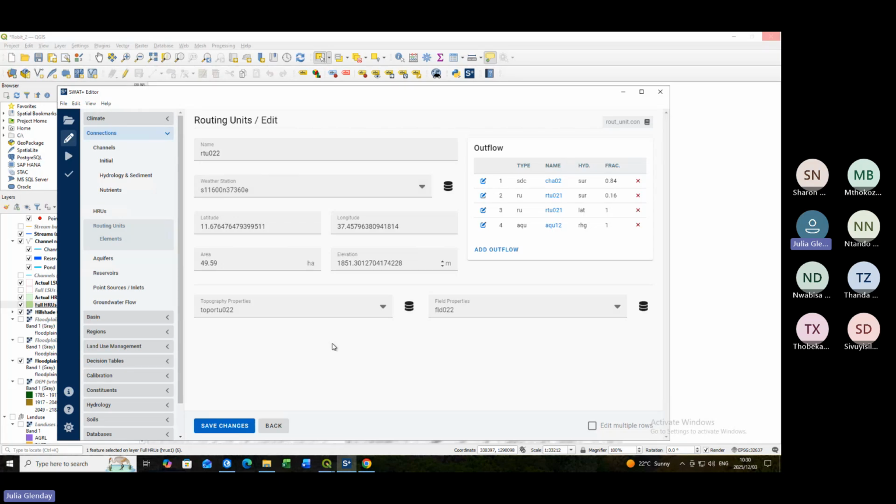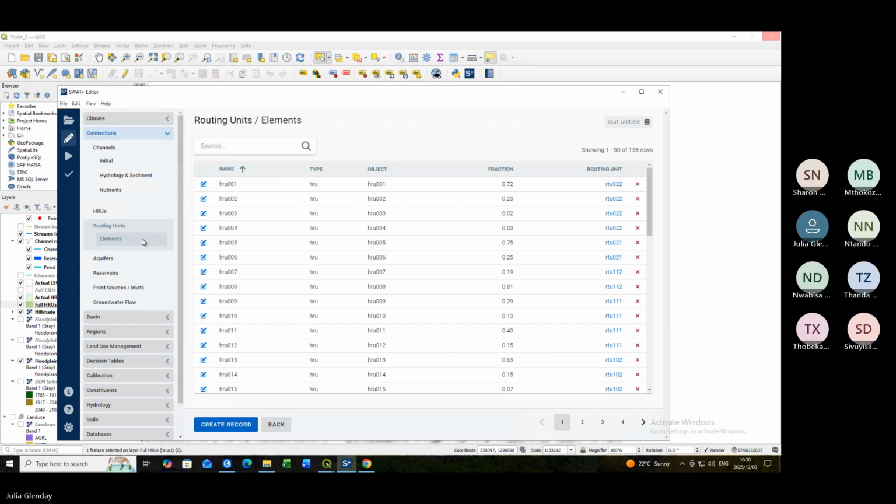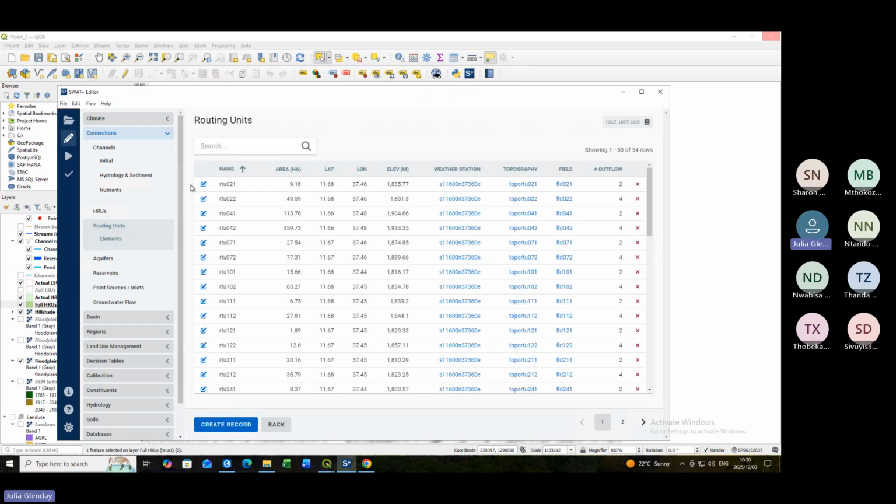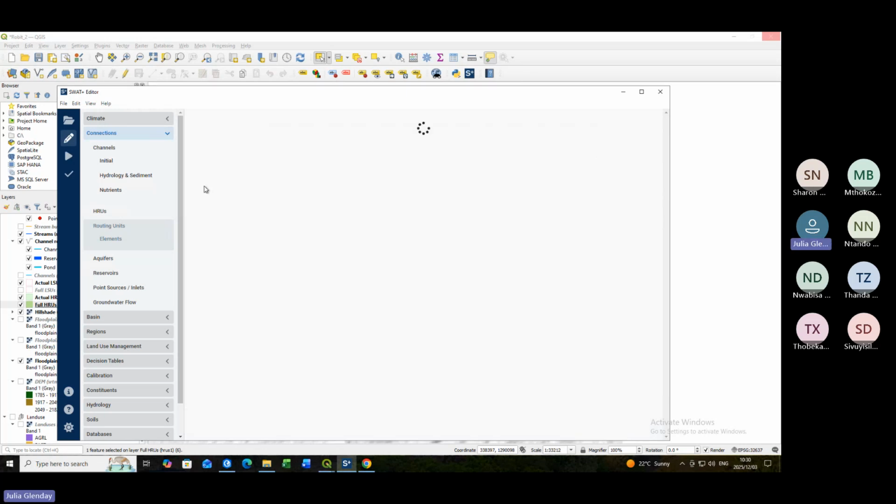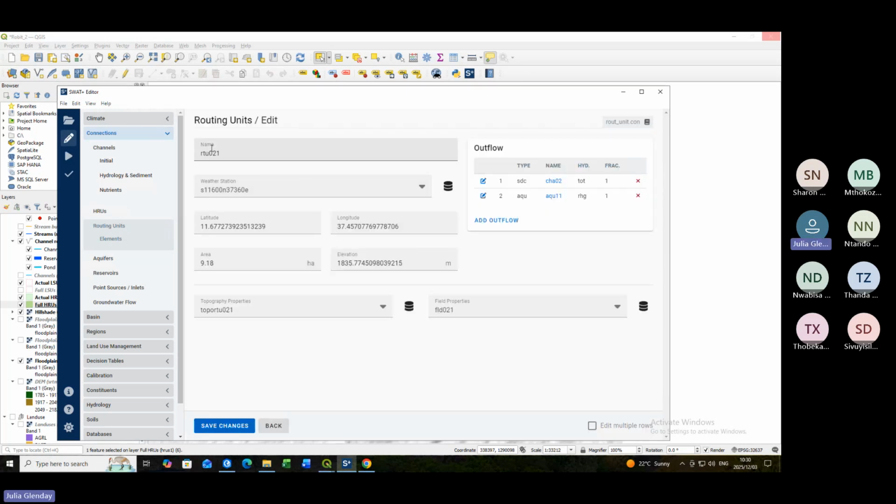Let's just look at another. So if I go back, I'm not going to change anything. We were looking at these routing elements. So we were looking at RU22. If I look at RU21, this one, as I said, is the floodplain one. So all the flow is total, so it doesn't break it up into surface, lateral, or groundwater flow. All of the flow out of this routing unit, so all of the HRUs and the aquifer in this routing unit are going to go to the channel.